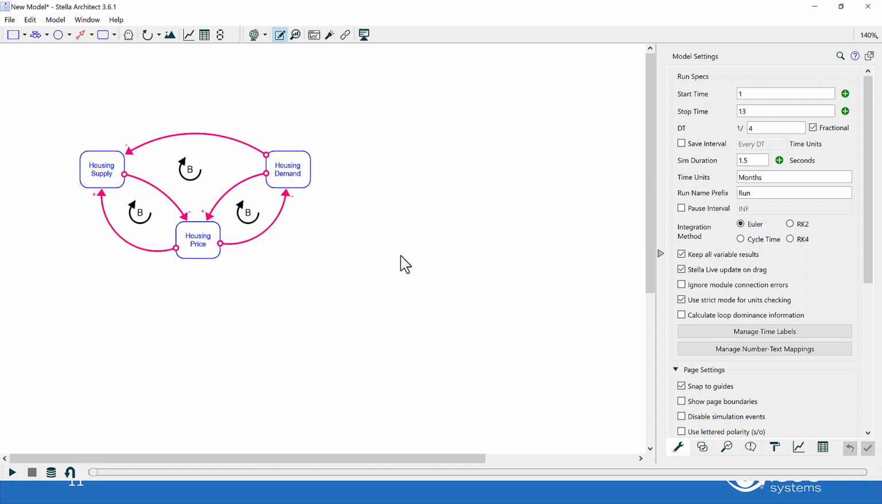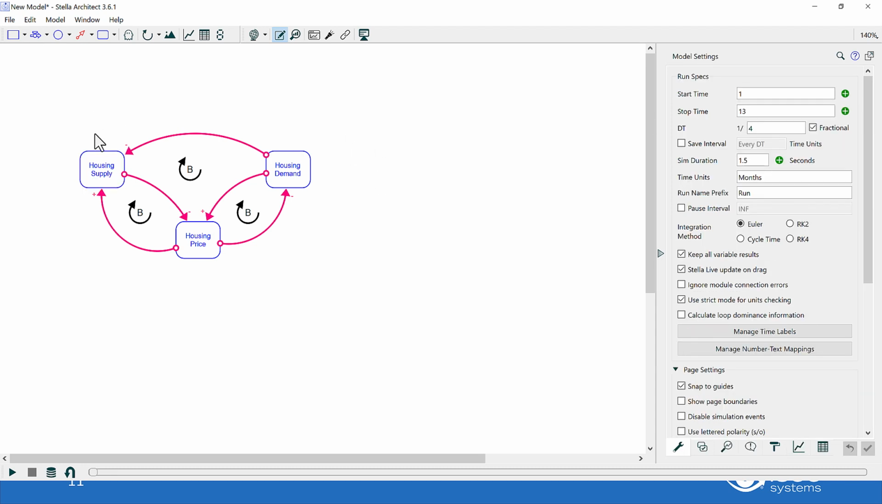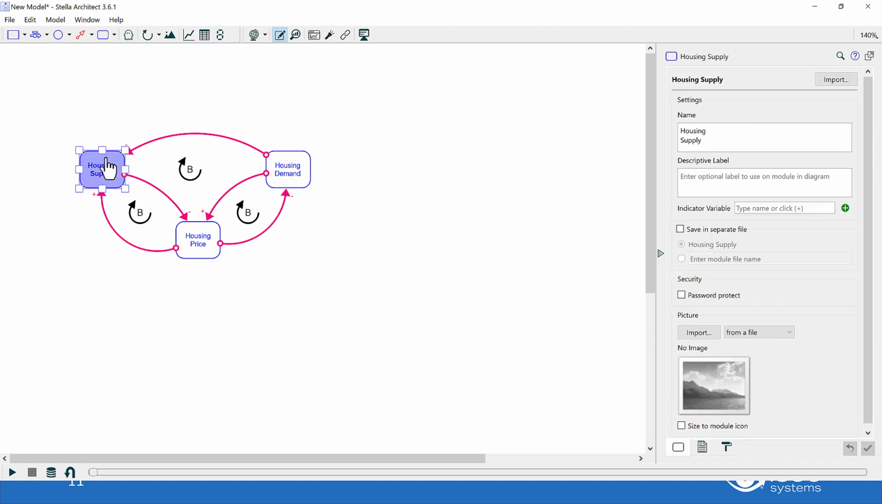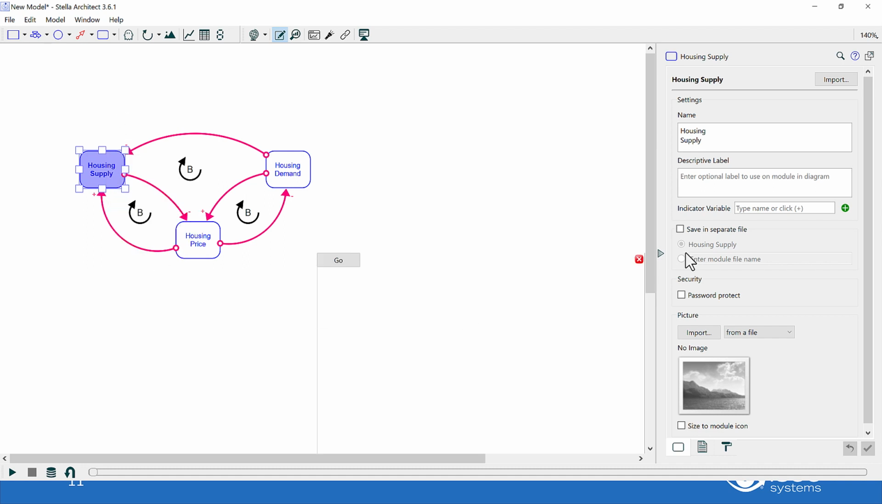Okay, so there's more here. There's this ability to import a model into my module, which I will show you, but not this second. I first want to talk about how we enter a model. So a model, we can double click on it, or we can right click and choose open module. There's also peek into module. That gives me this little picture here, but there's nothing in there, so we don't see anything.